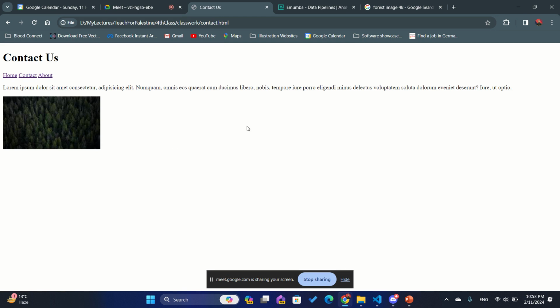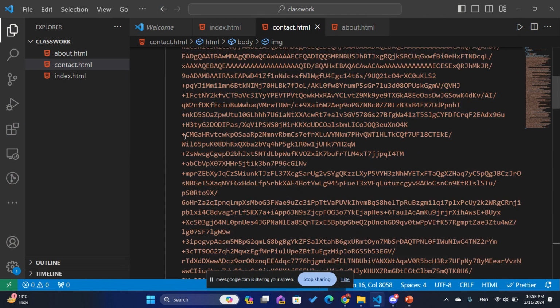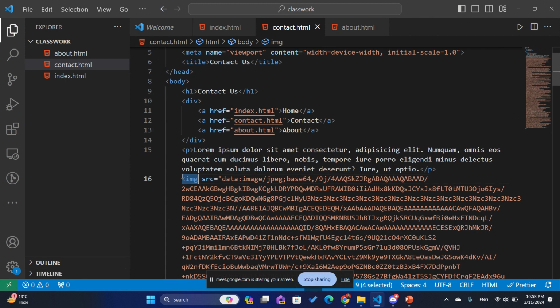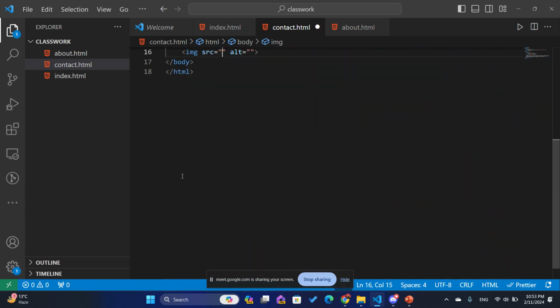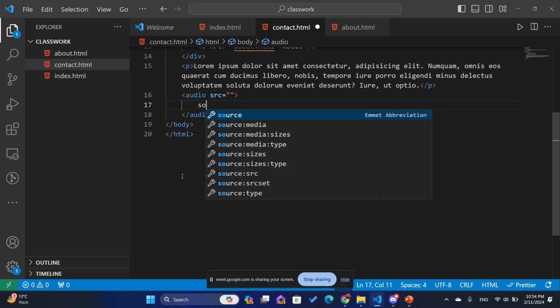Now, what if we want to include some audio in our website? So for including an audio, we have the audio tag. And if you can see, it is also requiring the src attribute, and in the src attribute we have to give the source path of the audio file.